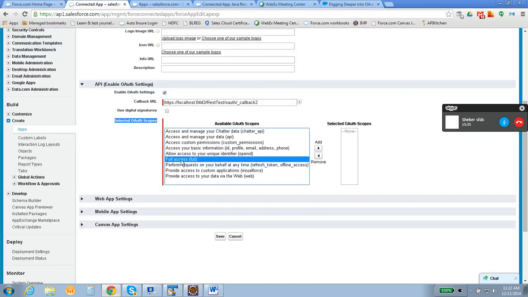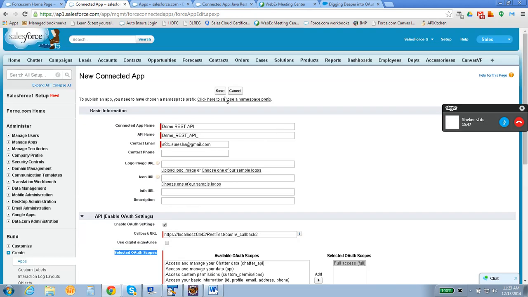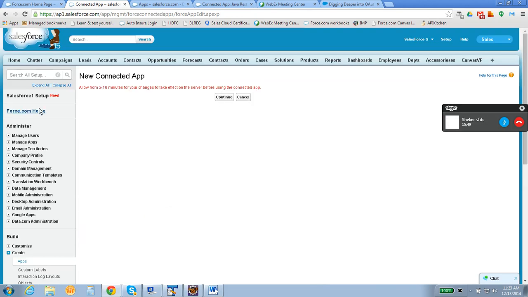Now I am giving full access. Based on your requirement, you can configure here what kind of access you want to give to that particular connected app. For the time being, I am giving full access so that it can do whatever it wants. Let me add these. Getting my point, right? Yes. Okay, let me save the data. It says to allow 2 to 10 minutes for your changes to take effect on the server before using the connected app. So hit the Continue button.